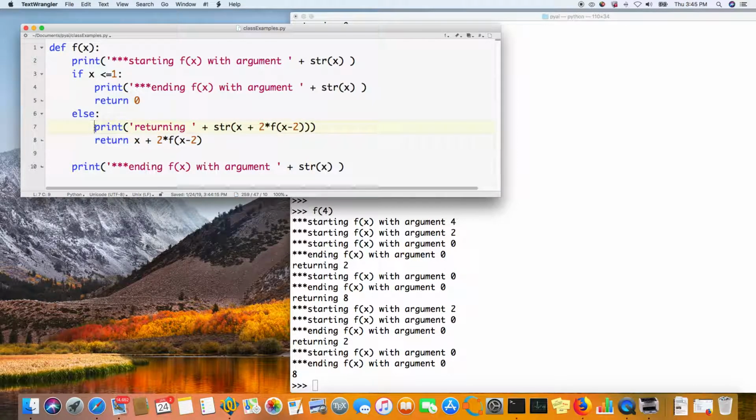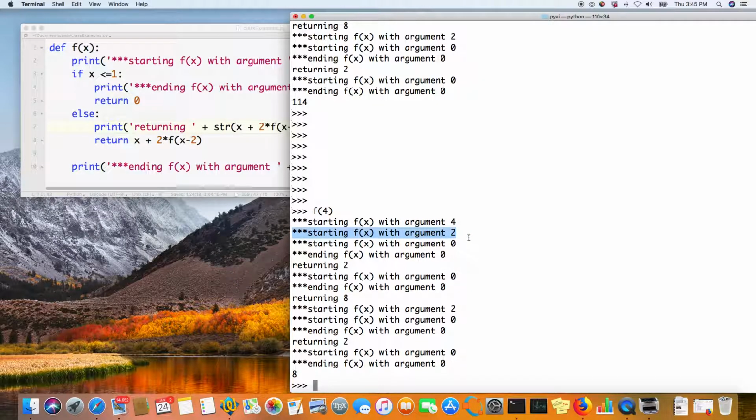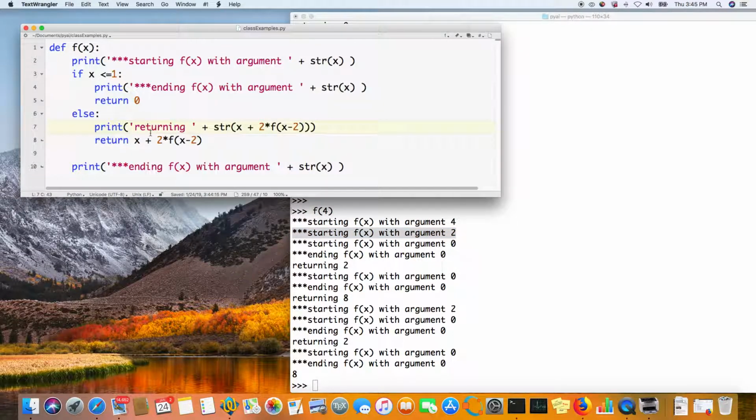So let's see, as soon as it got to here, it needed to call f of 2. 4 minus 2 is 2, so it had to call f of 2. So it called it right there. As it called f of 2, it went back up to here, and it started with 2 here. So that's why we get this here. 2 is not less than 1, so it went back here.